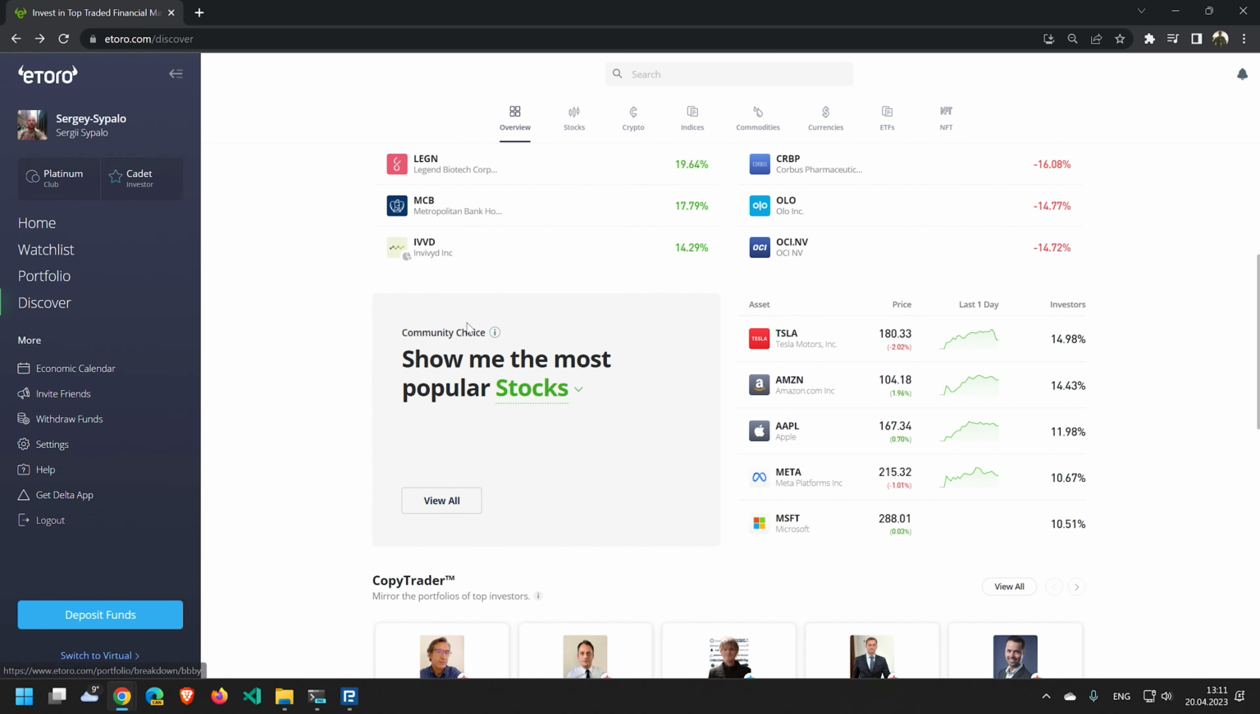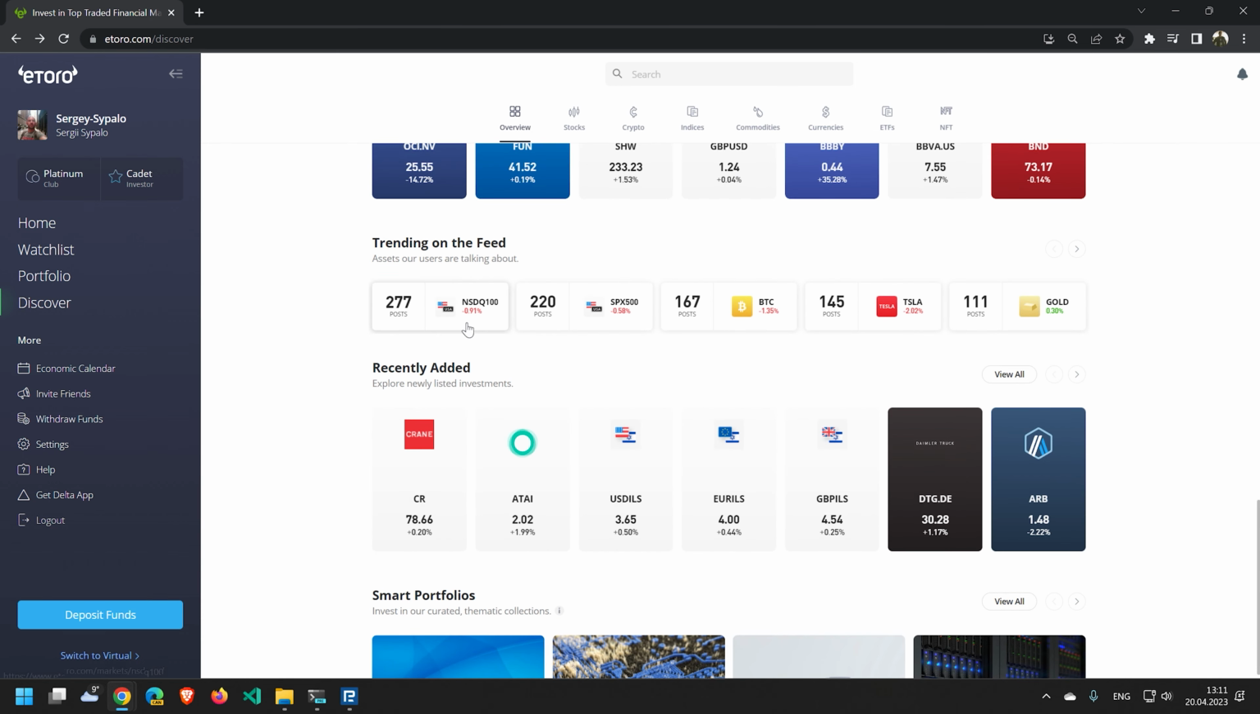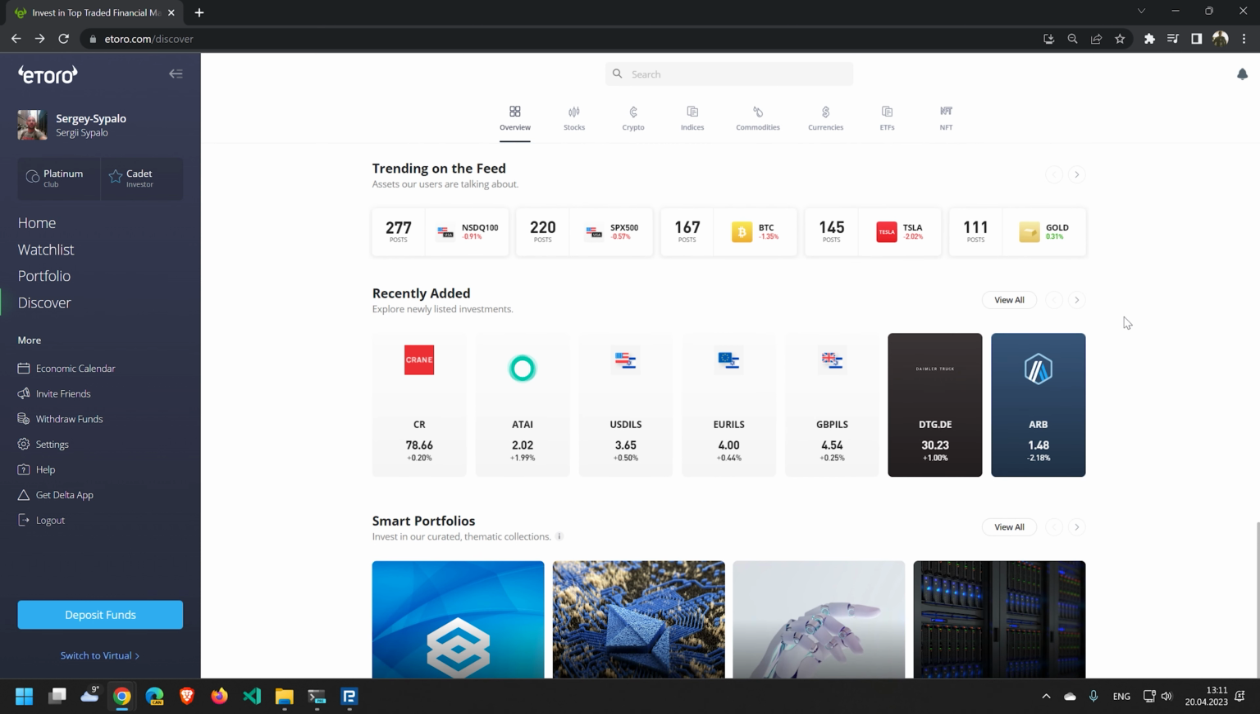Go to the next section, trending on feed. As you saw, this is a social platform with some posts from users, and the mainly discussed ones are Nasdaq, SP500, Bitcoin, Tesla, and gold. So if you want to check some news about these assets and buy them, go for it. But that's just a different angle of view on what to buy or sell, and they are more or less the same every day.